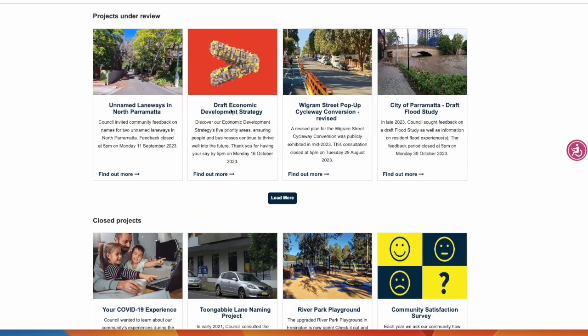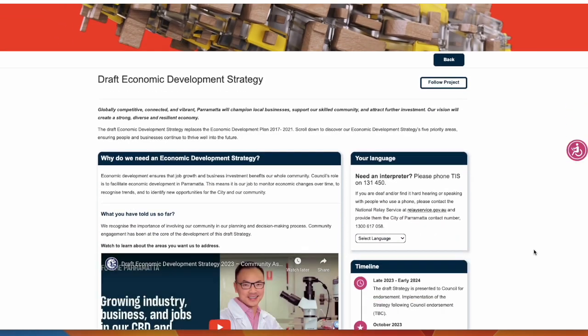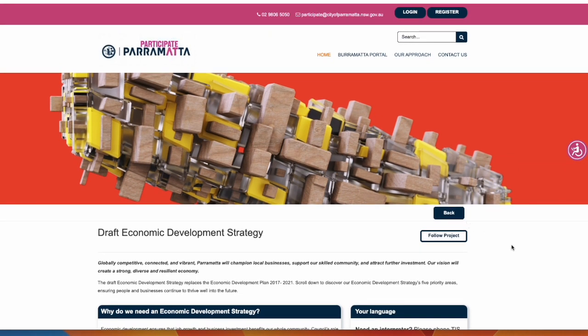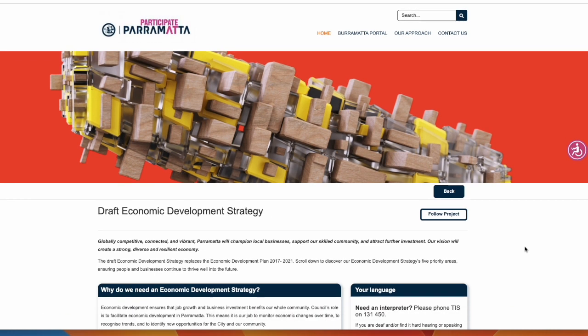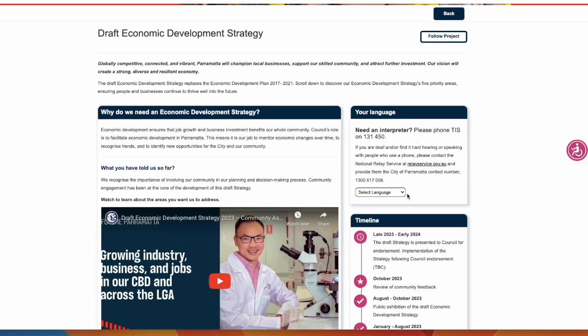Just going into one of the projects here, just to have a look at some of the other things that you can use for your accessibility. You can enable our language translator on every project page. Now the language translator is also available. You can also put it in the top bar here on the home page, so on every page, but also you can enable it on every project. And there's over 100 languages which you can select from here. Built into Engagement Hub, that's as standard.